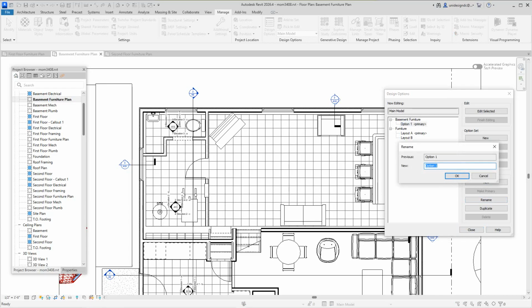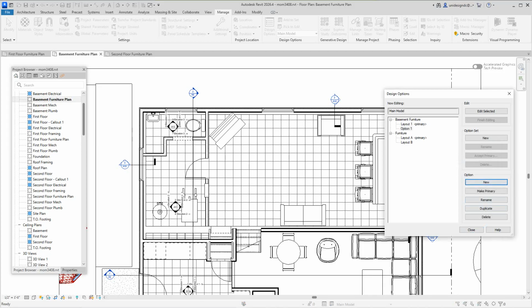We'll call this layout 1. Okay. And then we'll add a new one, a new option here. We'll rename this one to layout 2.